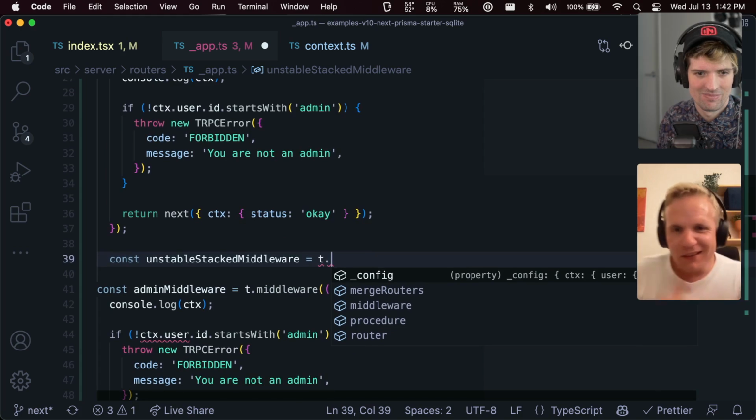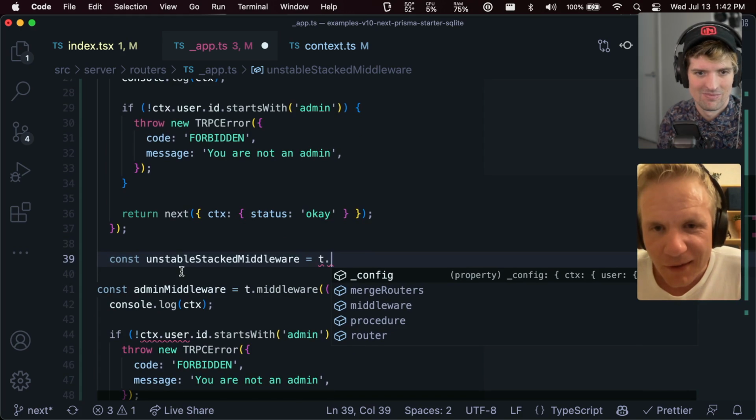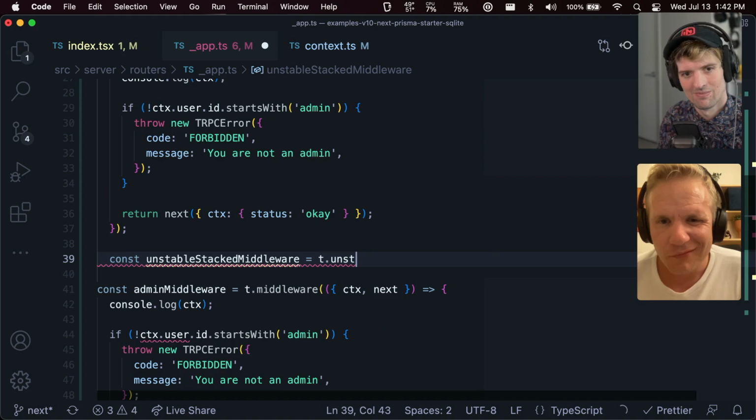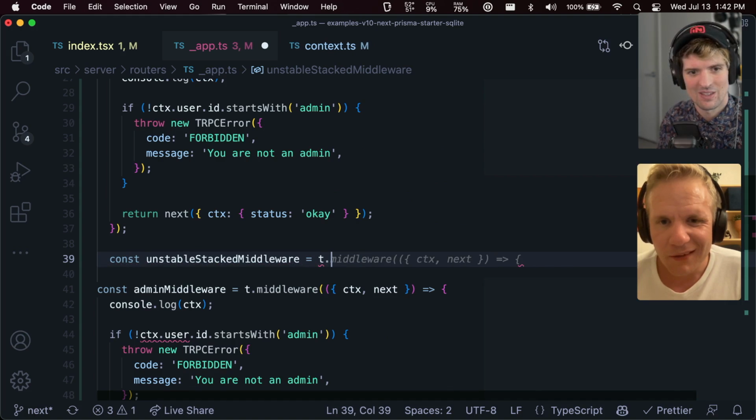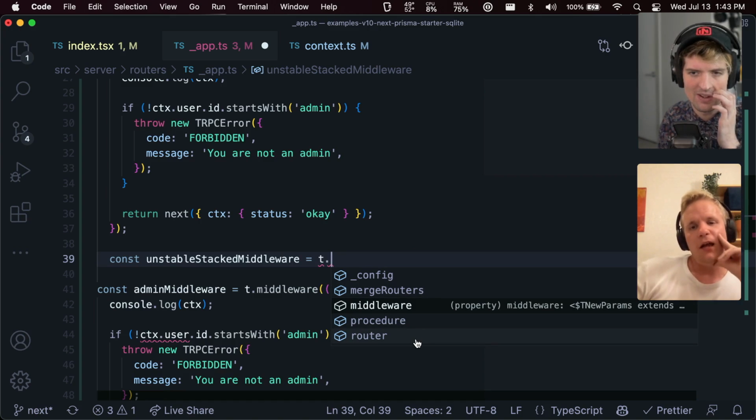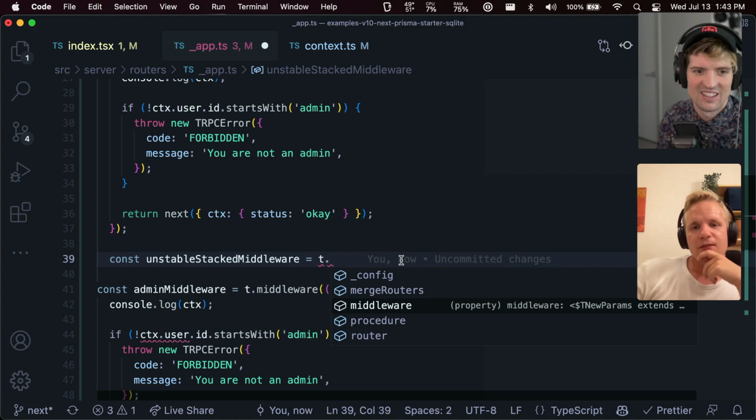So I haven't deleted it yet, have I? I think I intended to because I didn't want people to use it. There should be t.unstable. Let's see if there's a dot, and the only options are config, merge, middleware, procedure, and router. I forgot about that, but I've actually already removed it.